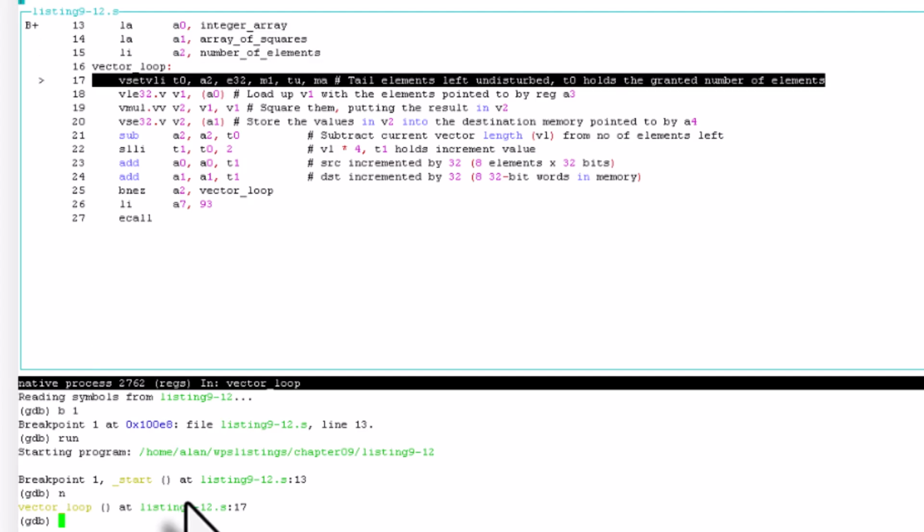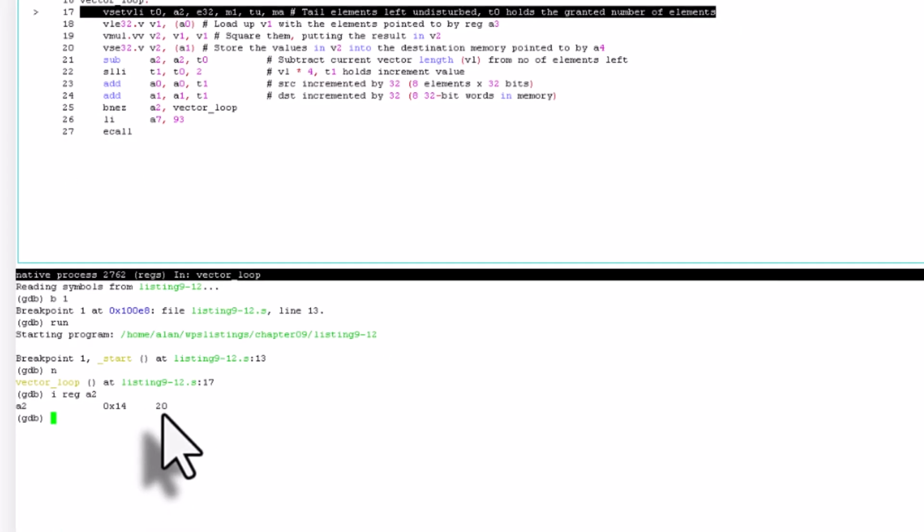Here we are in our vector loop, and if we type info register A2, we're going to look for 20 elements. So here, our AVL is 20. We are going to initially request 20 elements. These elements should be 32 bits in size. No grouping. And this time, we've left the tail elements undisturbed. We'll see what happens there later on. So hit next.